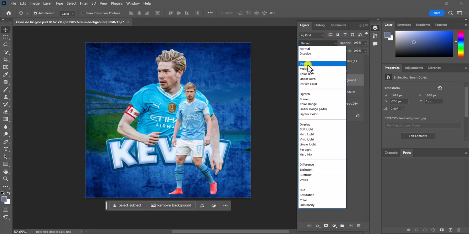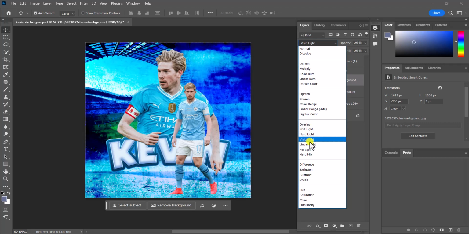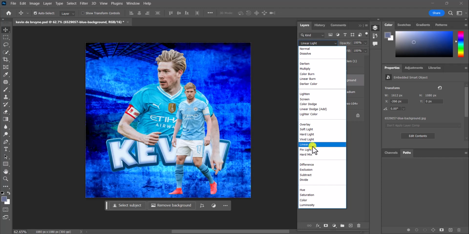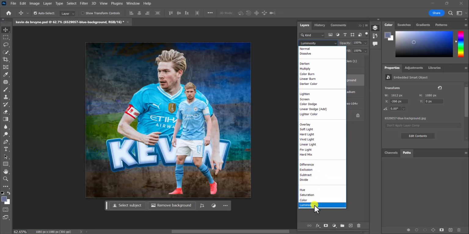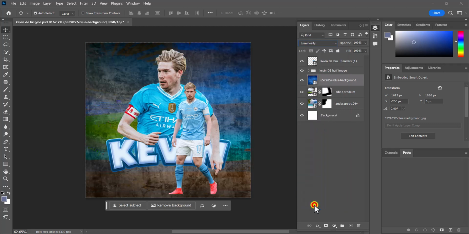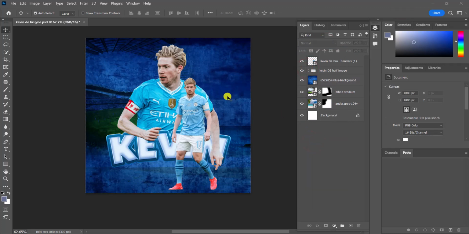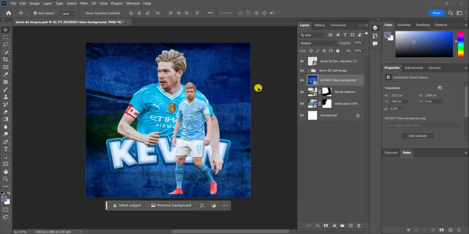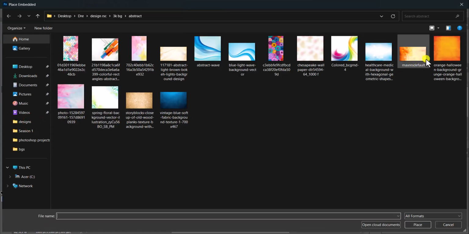I've just brought in this blue texture background and I'm just going to adjust the blending mode. Oh, let's go to linear dodge and see. Oops, I'm looking for a blending mode that kind of looks good. Luminosity. Nah, let's have a different one. So yeah, I think we'll stick with the multiply here.